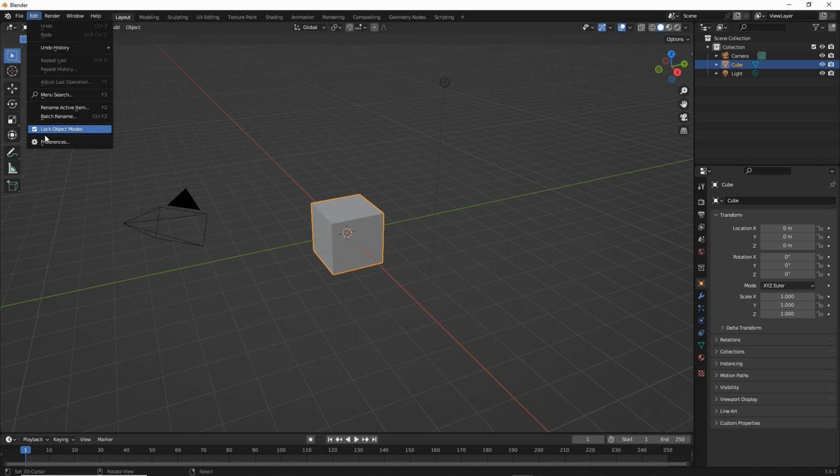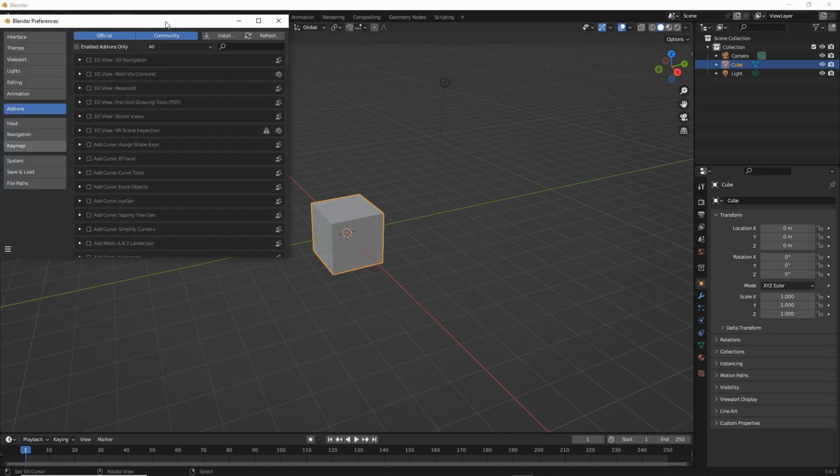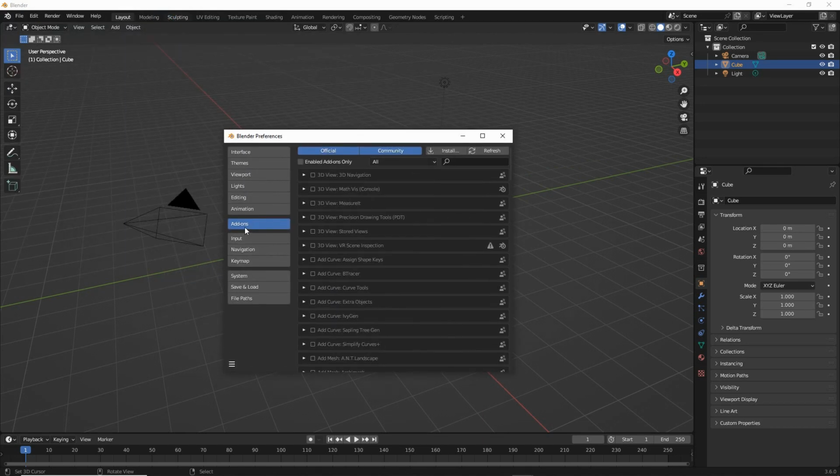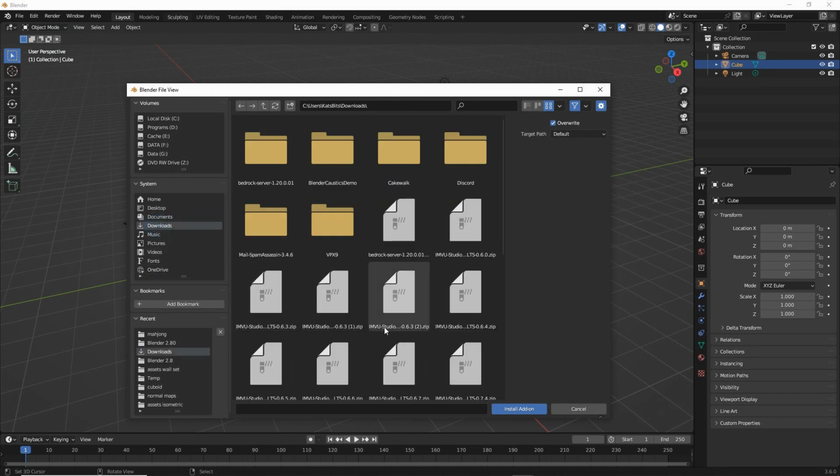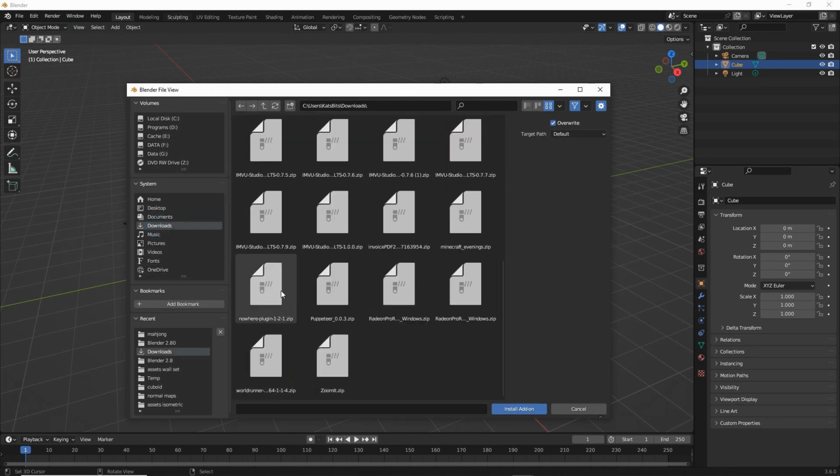edit, preferences. In Blender preferences, we want to click on add-ons, highlight add-ons, click on install, click on our downloads folder where the file was saved to, scroll down, where is it? There it is, highlight, click on install add-on.